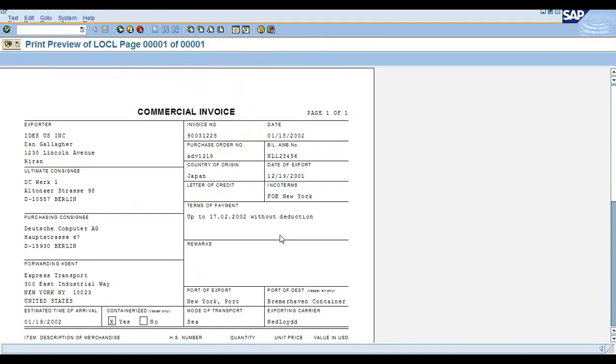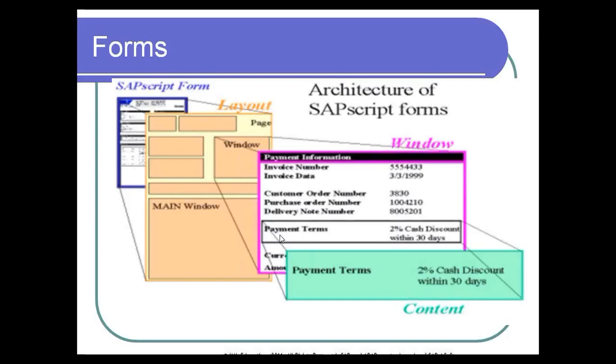So if the user says, I want to print my invoice in a certain format, I want my company logo on the left hand side, something on the right hand side, you can do this by developing these forms. So we have SAP scripts and something called smart forms. We'll be learning all that in this course. We'll be learning how to develop these forms.